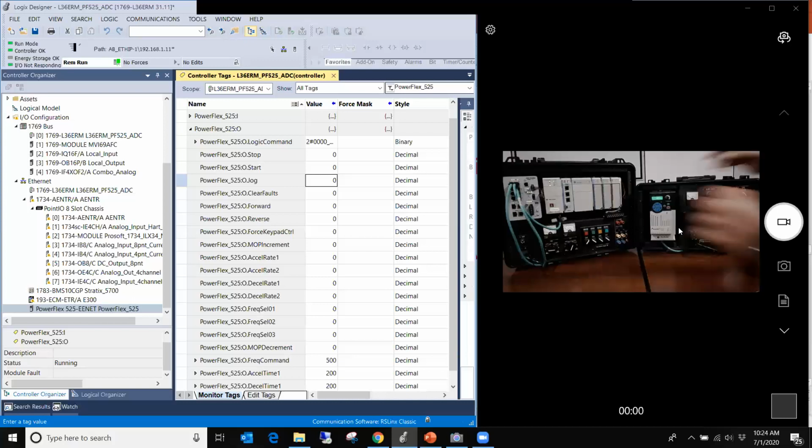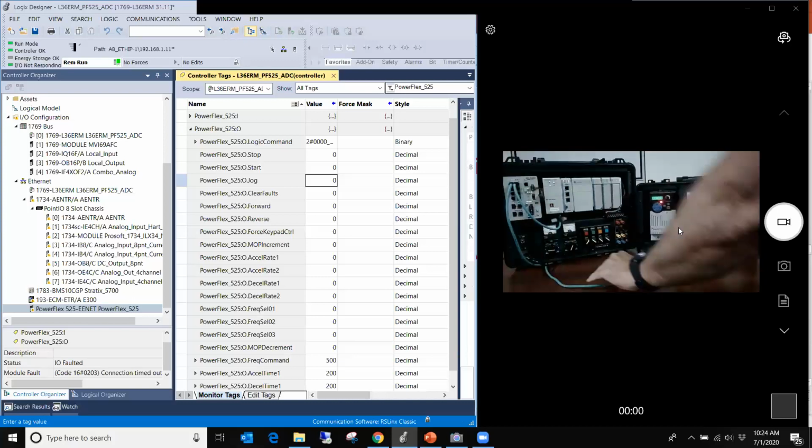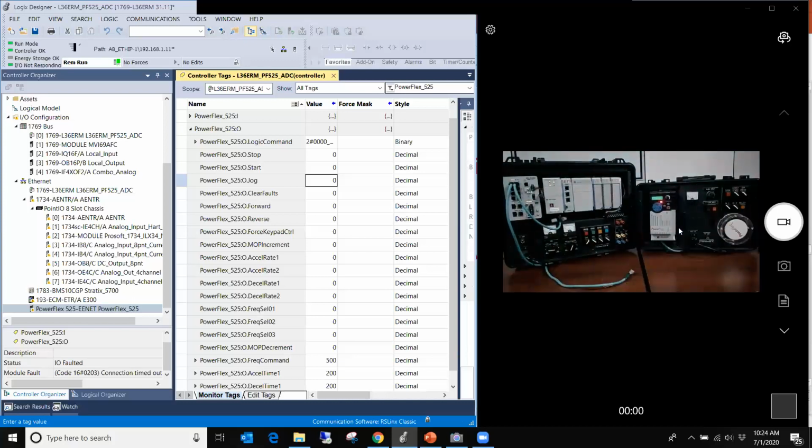Okay, we've unplugged our cable and our drive is faulted just like it should. And here we see a connection timeout error because we can't talk to our drive because it's no longer there. I'm going to hit the stop button, hit the escape key, go into the parameters, and change 53 to a value of 1, which resets our defaults. The drive faults, exactly what should happen. I click stop to clear the fault.